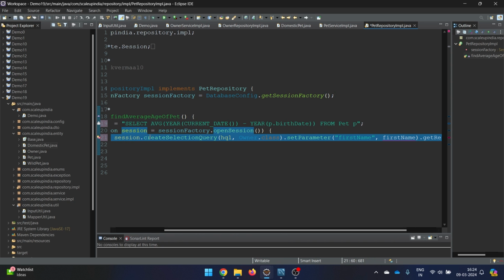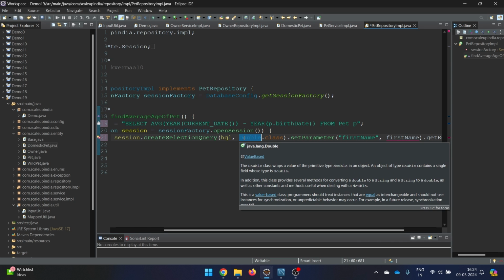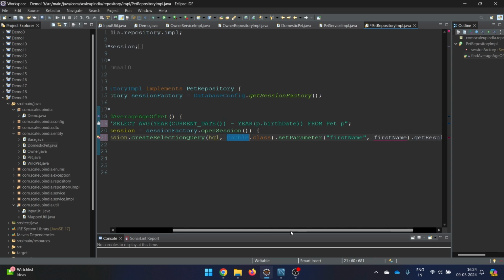So I will be able to say create selection query HQL, and the output is going to be double for me. So I will say here double. This needs to be taken care of. Here you can't return the double as a primitive data type. You need to return the wrapper class. Otherwise, how will you say double dot class? That is not going to work.